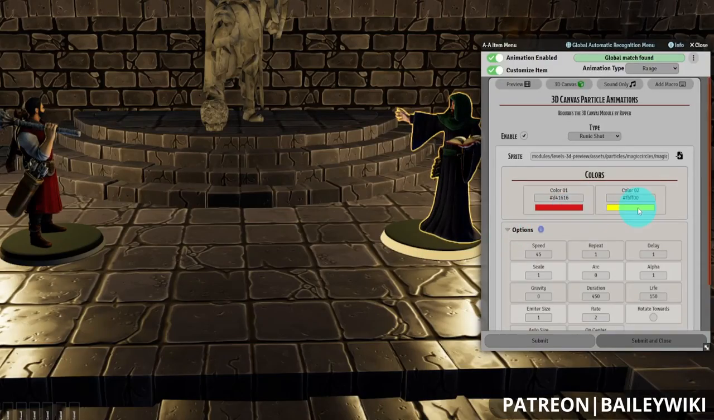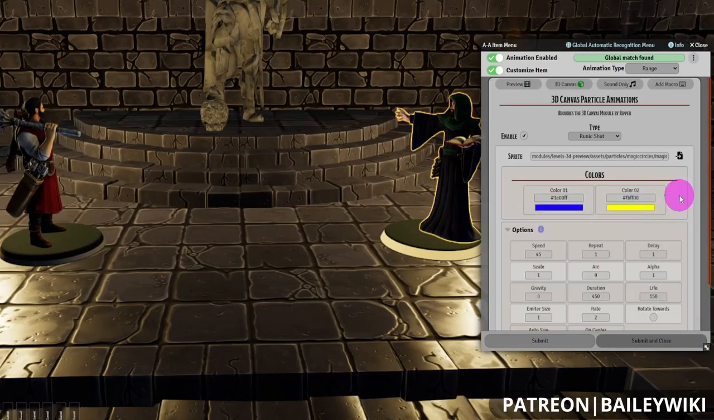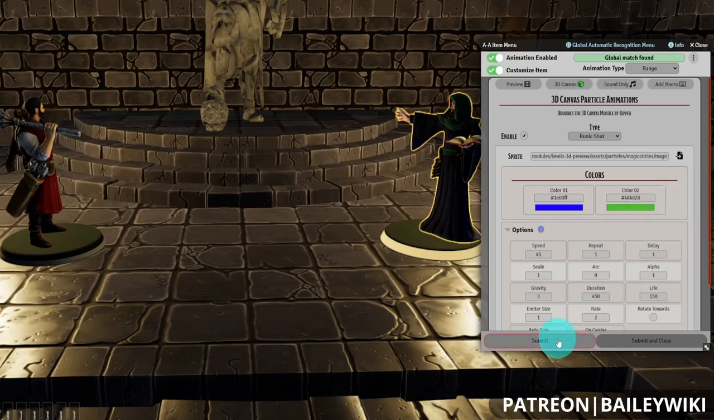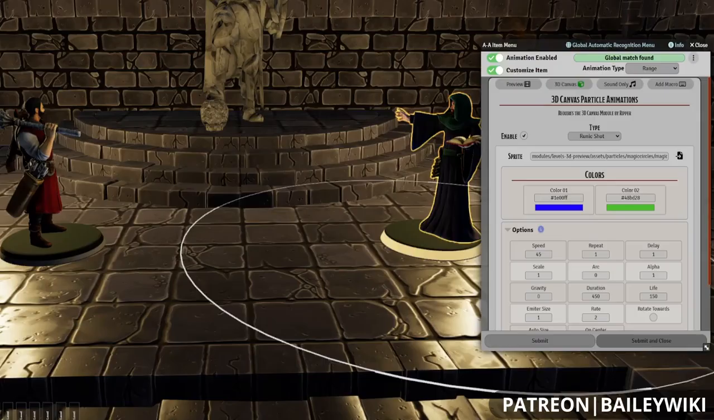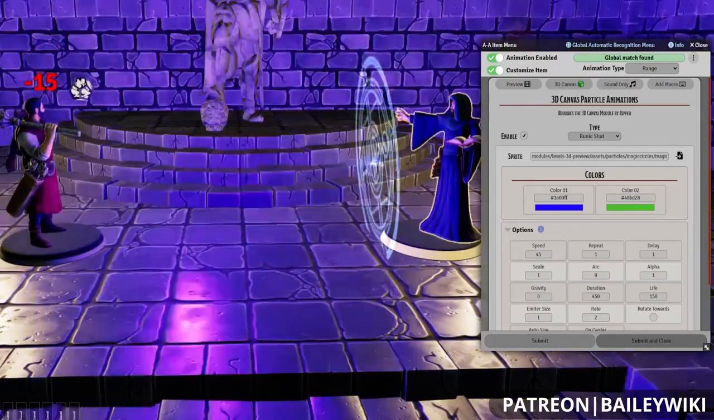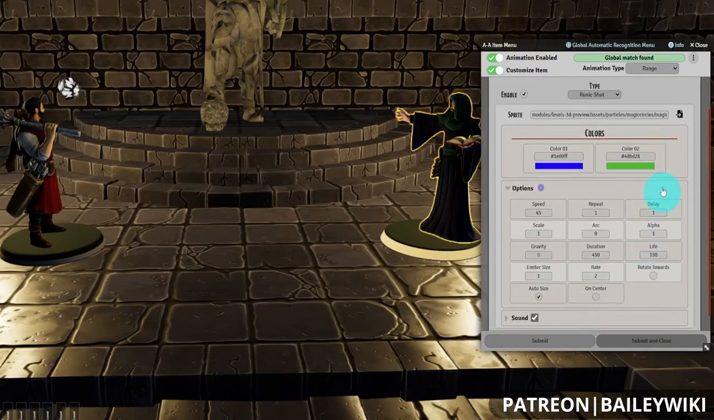So if we go into our configuration, we can change the colors and make this a different style. And again, this is probably the most common way that you and your players are going to want to customize an effect to really make it feel like your own. So if we shoot at this bandit, the colors are now blue and green.